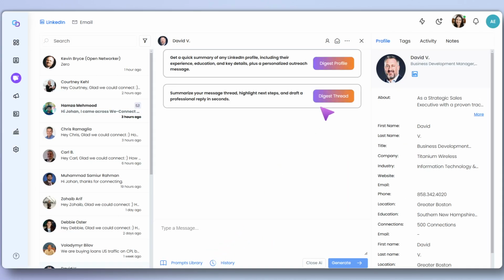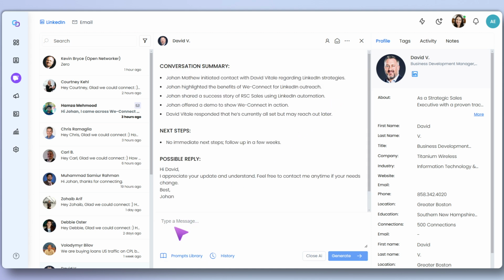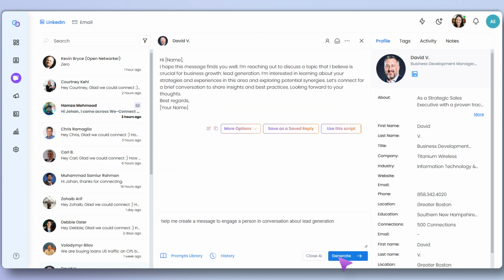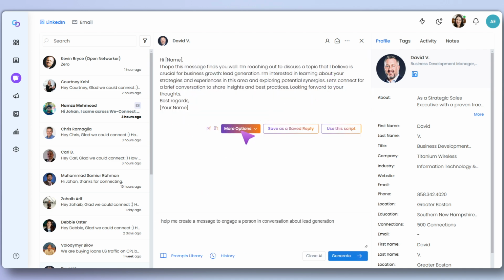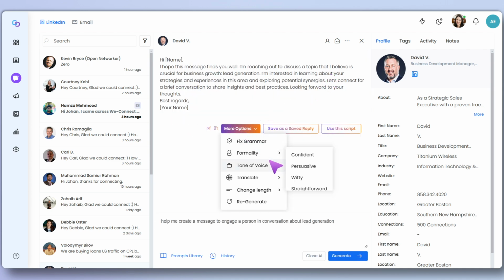WeConnect includes a powerful AI assistant for LinkedIn that helps with research and writing messages. Need to research a lead at the last minute before a sales call? AI Assist gives you a quick summary of a lead's LinkedIn profile so you know what's important.